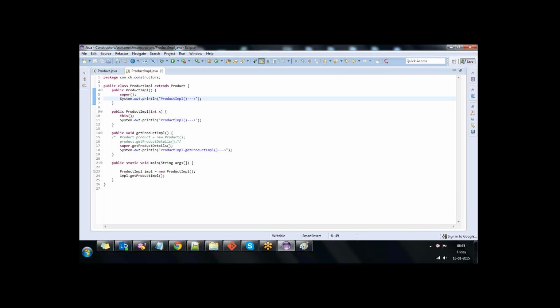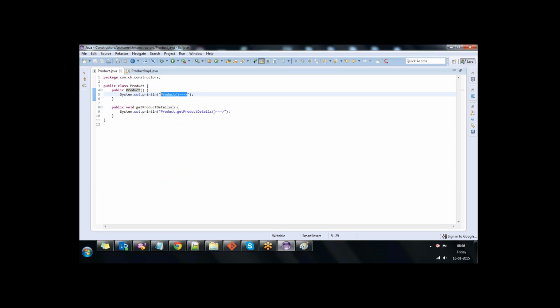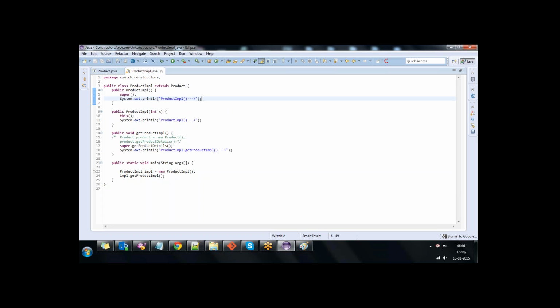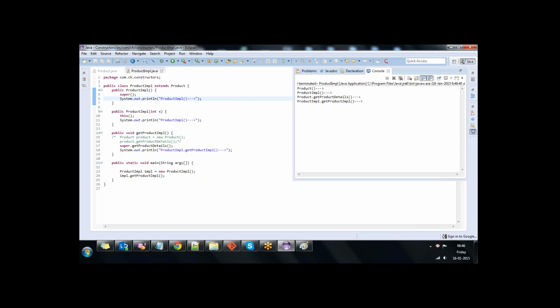Next we are defining the getProductImpl method. We are calling the line number 24, the getProductImpl method from the ProductImpl object. Then the call will go to line number 14 in the ProductImpl class. In that, from the 17th line, super.getProductDetails, it will go to the superclass. In the superclass it will print line 9, that is Product.getProductDetails, and then it returns to the subclass. Could you show the subclass? Yeah, in that it will print line 18, that is ProductImpl.getProductImpl. Good answer.